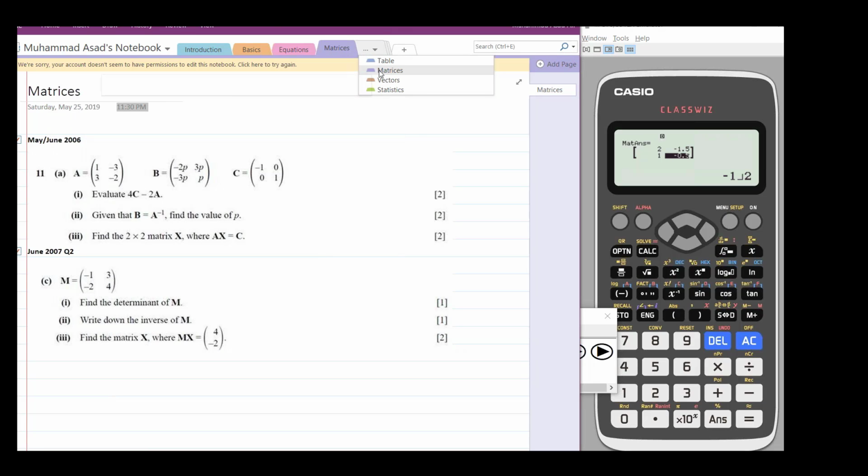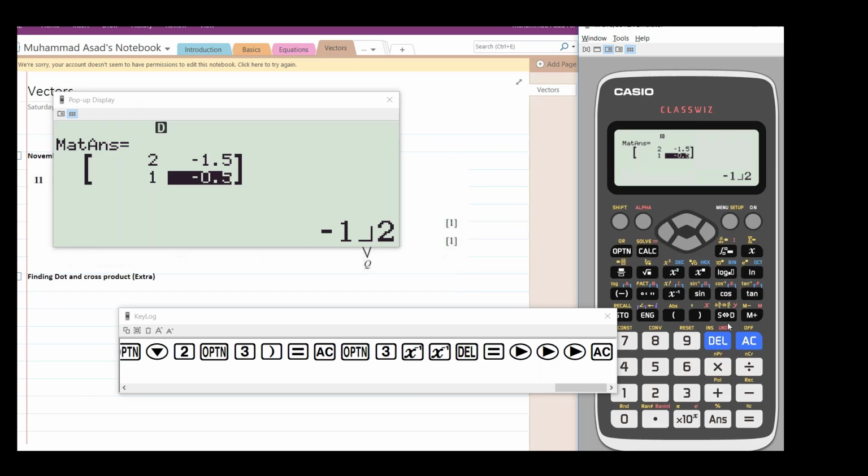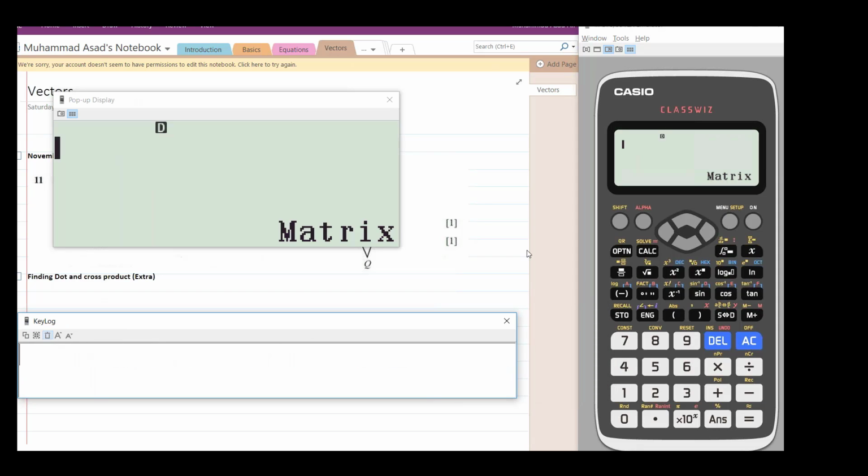Let's move to another, which is vectors. So the vector menu is the same as the matrices menu. Just like in matrices, you first need to define matrices. In vectors, you also need to define vectors first, and then in the option button you can perform the addition of vectors and then subtraction of vectors, and you can find cross product and dot product and so on. So let's do it one by one.